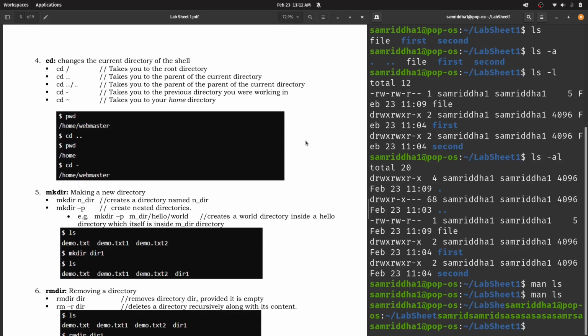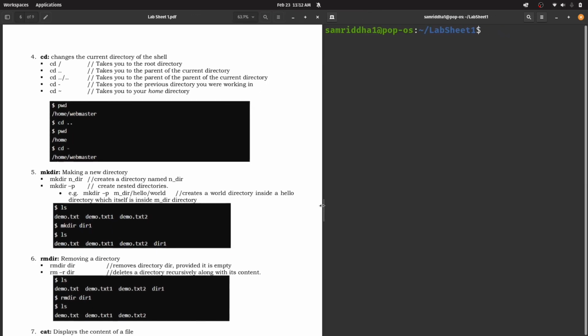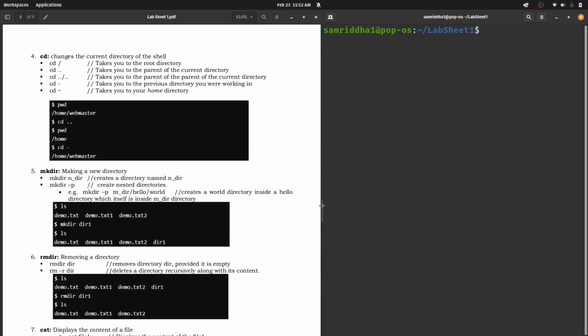Then you have cd, which is change directory. Before that, I will also introduce a command which is very useful, which is clear. C-L-E-A-R, clear. It clears your terminal. Now you have a clean working space. So we can try all of these different options.